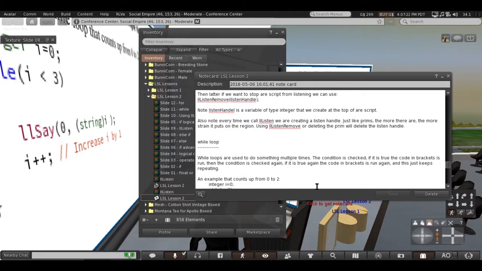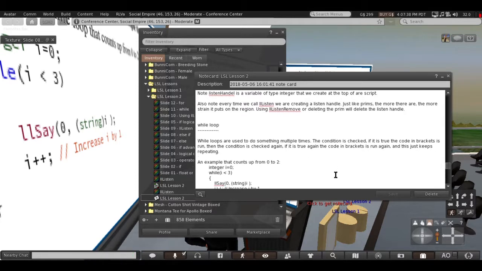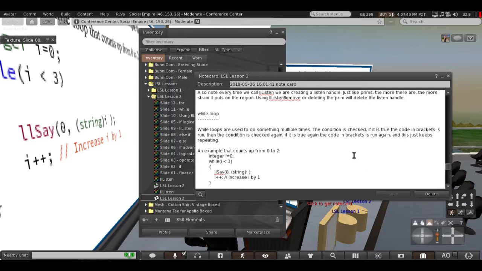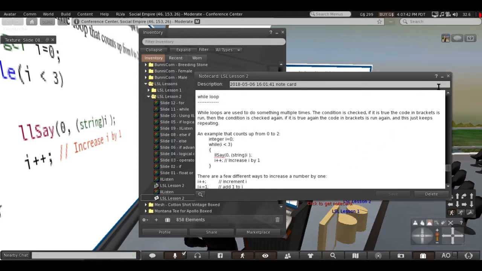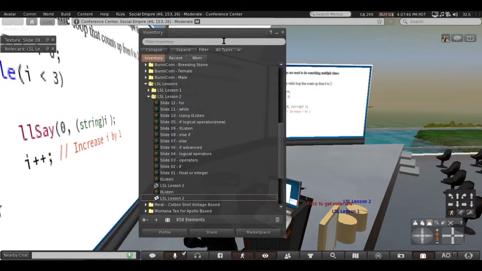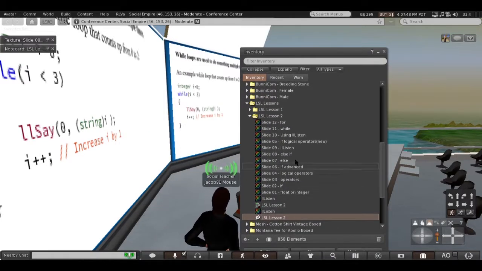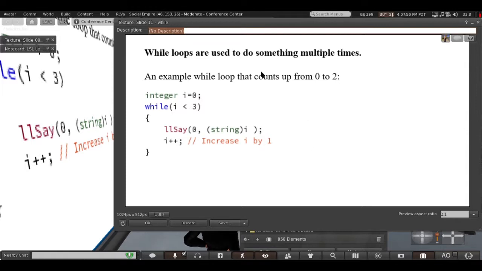While loops are used to do something multiple times. The condition is checked. If it is true, the code in brackets is run. Then the condition is checked again. If it is true again, the code in brackets is run again. And this just keeps repeating over and over and over again until the condition in brackets is false. So here we go with our while.